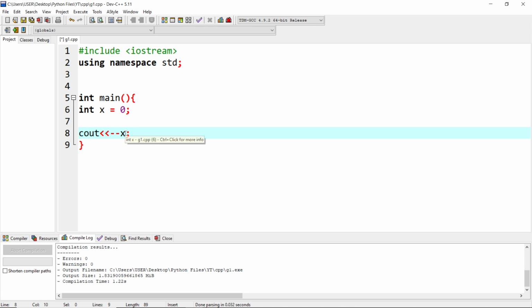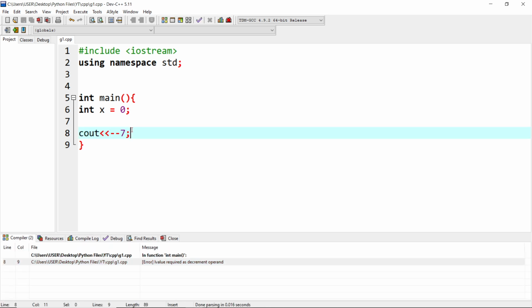And another thing to note is that the pre and post increment and decrement operators only work on variables. So if I had a constant like a 7, then you'd see that it's going to give us an error, because we cannot decrement 7 because it's not a variable, it's an actual number. So it only works on variables. Okay, so that's what it is. You can use these in loops, you can use them in if statements.